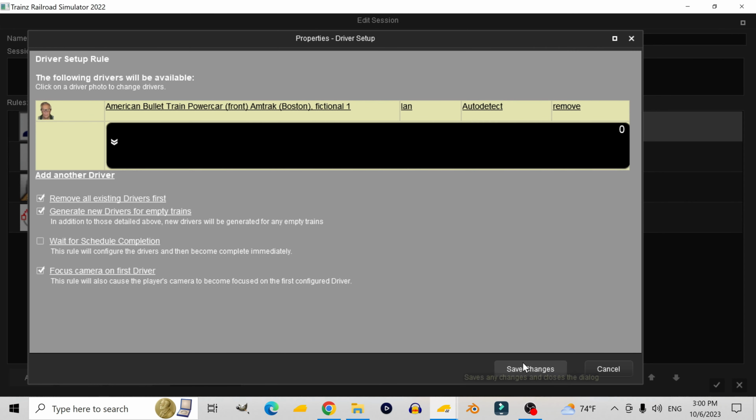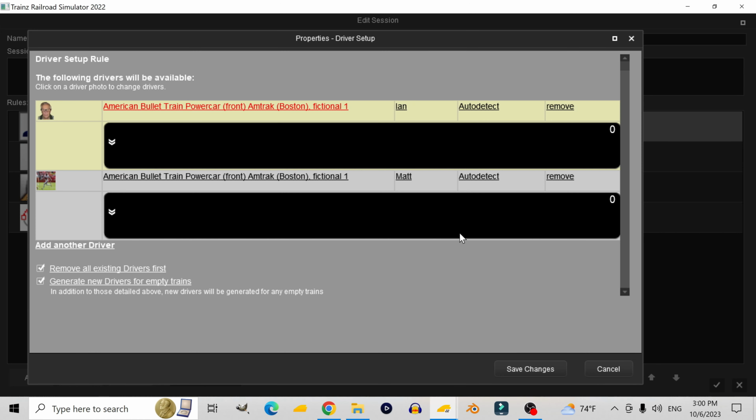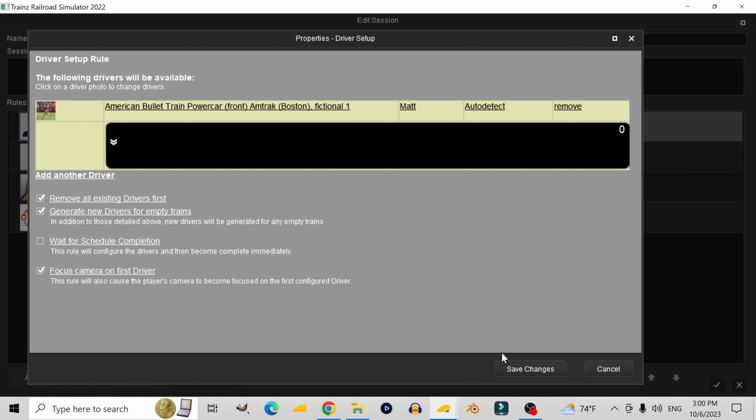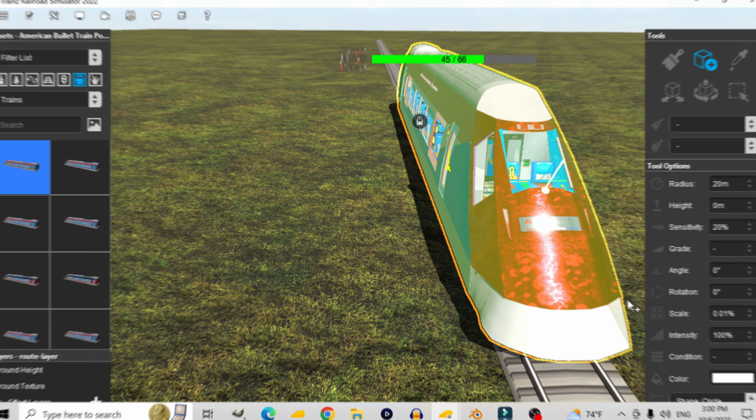Anyway, let's see if this train is also affected by this issue. Yep, it looks like it is. So for some reason it's just the American bullet trains, but I'm not sure why. As we've seen, other trains are not affected by this glitch.